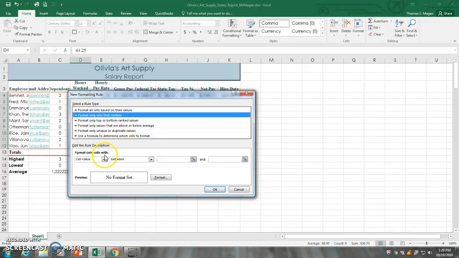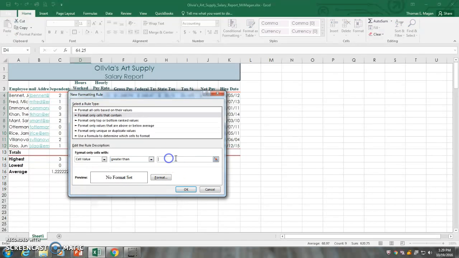format only cells that contain, and then cell value that is greater than 72. Okay, so that's the rule. Cell value is greater than 72. But then what do we want to have happen? And that's where we have to change the format.